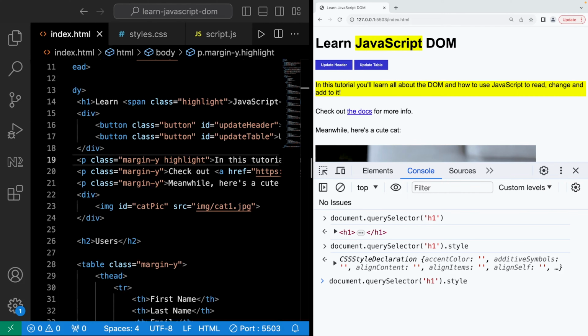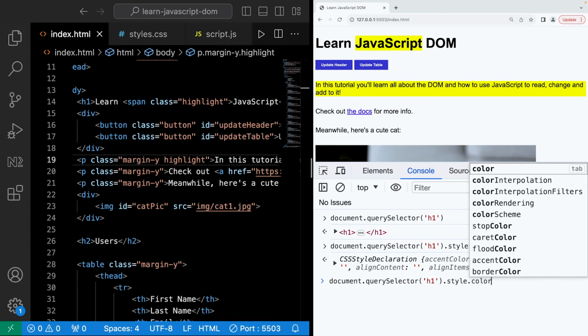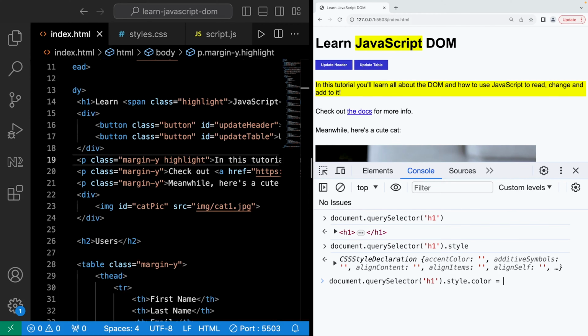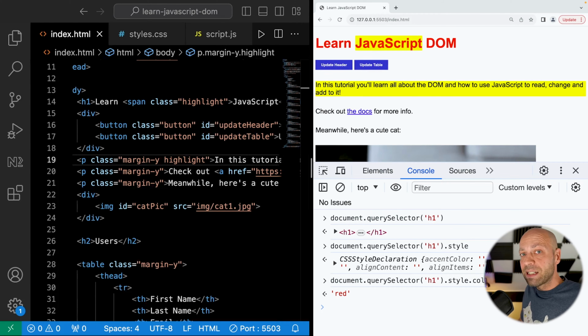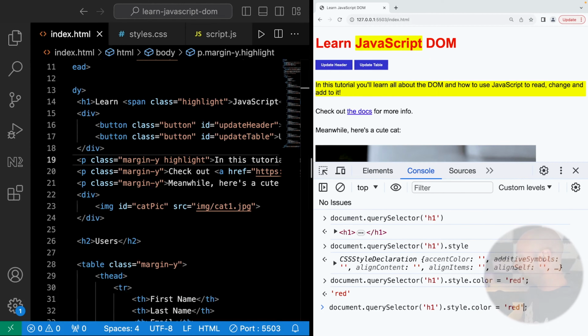So for example, I could set the color property, which is obviously the text color, and we could change that. If we assign it a value of red, you can see that updates the text color for the h1 up to red. So you can pretty much access any type of CSS property in this way and use it to modify the style and the appearance of that element.